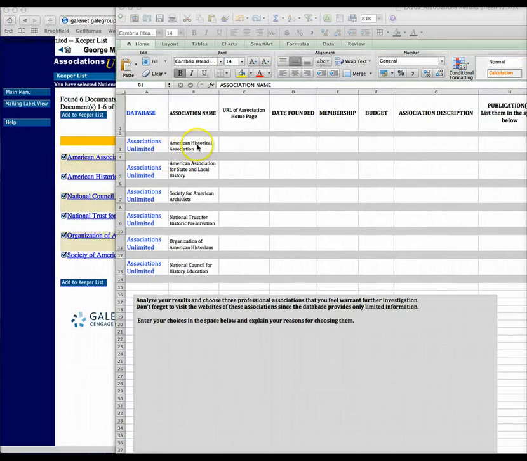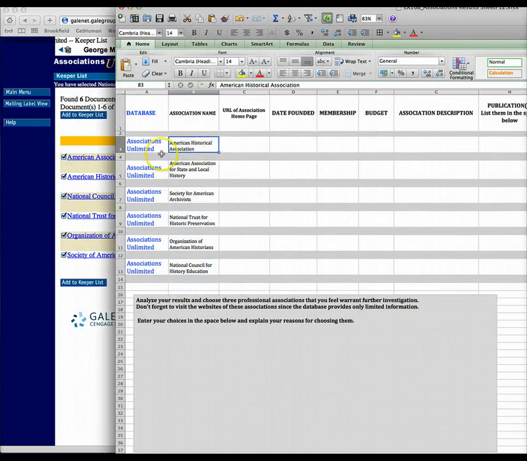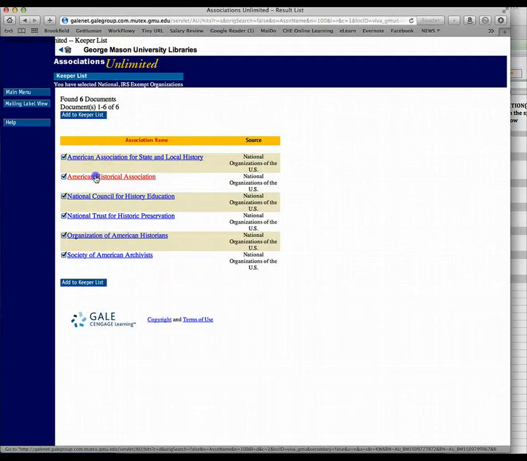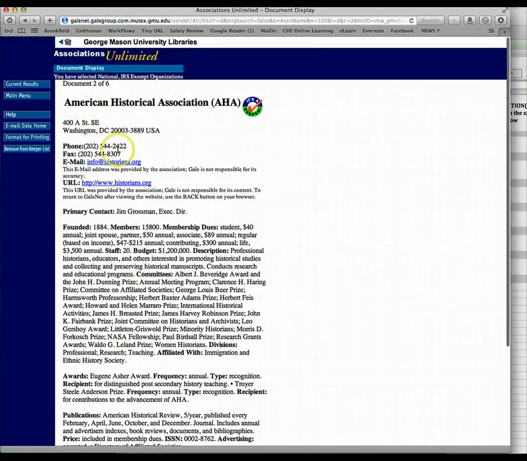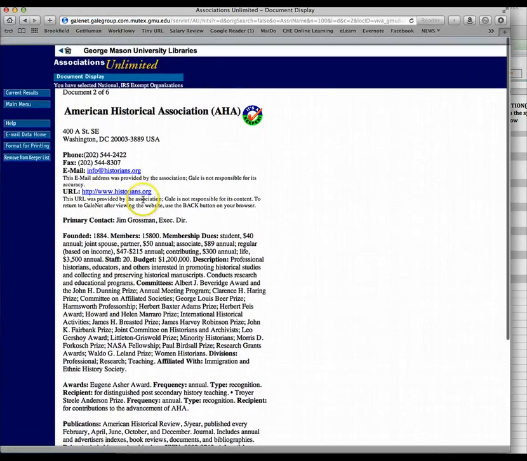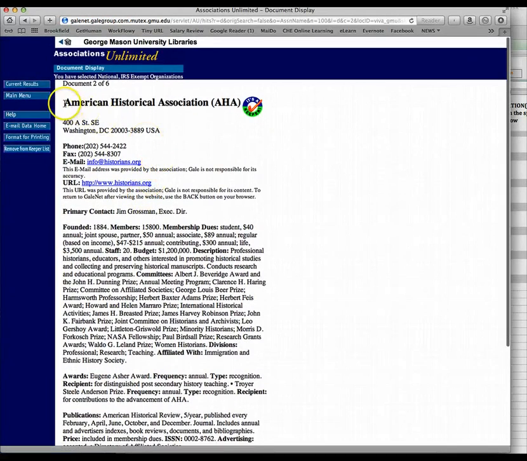Next, I will go to the Associations Unlimited record for the American Historical Association. All of the information you see in this record would be considered independent corroborating evidence, which means you can cite it in your authoritative sources paper. The record will usually include the web address for the association. Enter that on your worksheet.